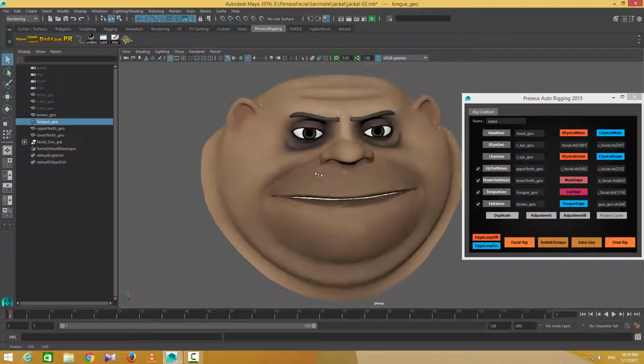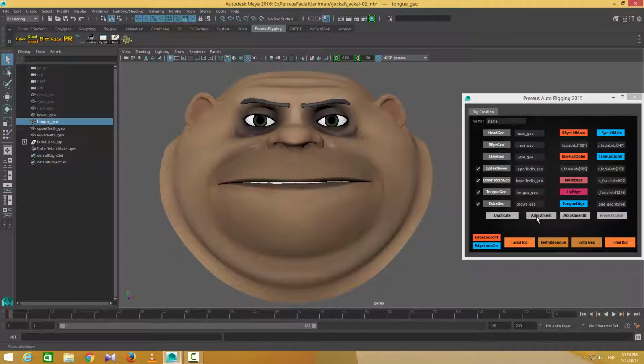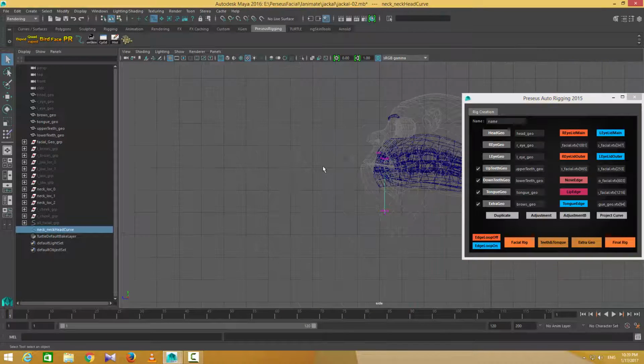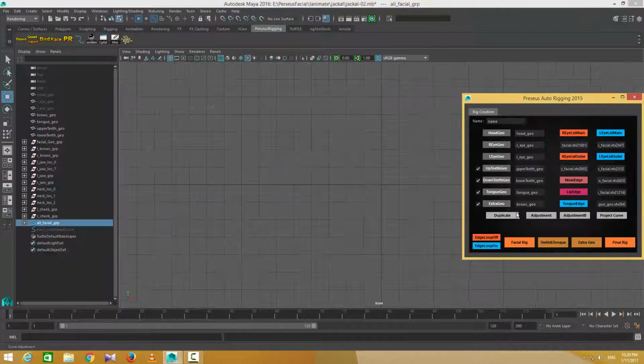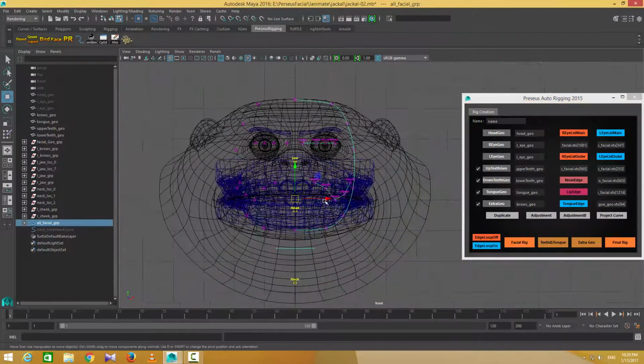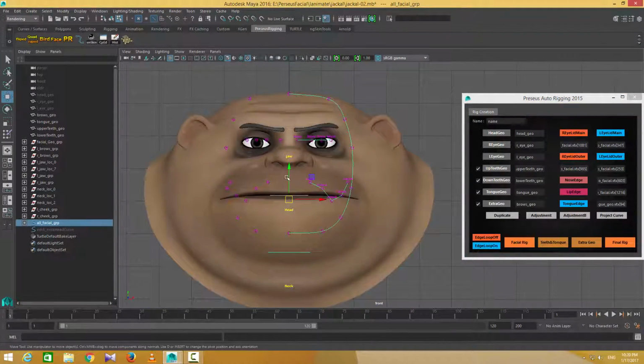Now press the adjustment and then press F8 and change the position of the jaw, neck and head joints. You should only set jaw position carefully because head and neck joints in this tool just help us to better skin. Now press adjustment 2 and change the position of the eyebrows, cheeks and face in front viewport.